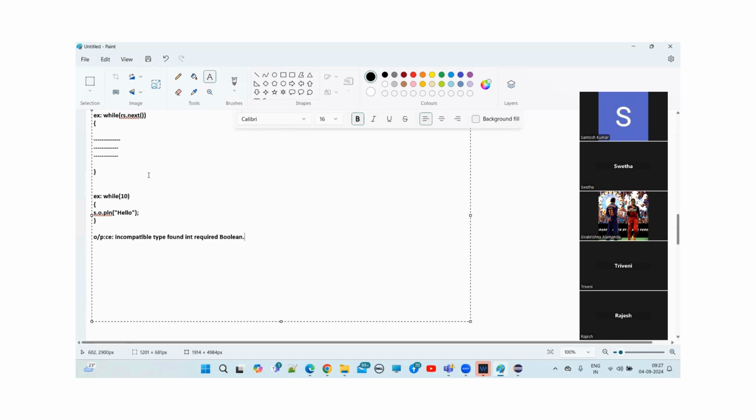But curly braces are optional, and without curly braces we can take only one statement, guys. We can take only one statement under the while loop, which should not be a declarative statement. Already we discussed it in the if statement. Under the while loop, without curly braces, we can take only one statement.